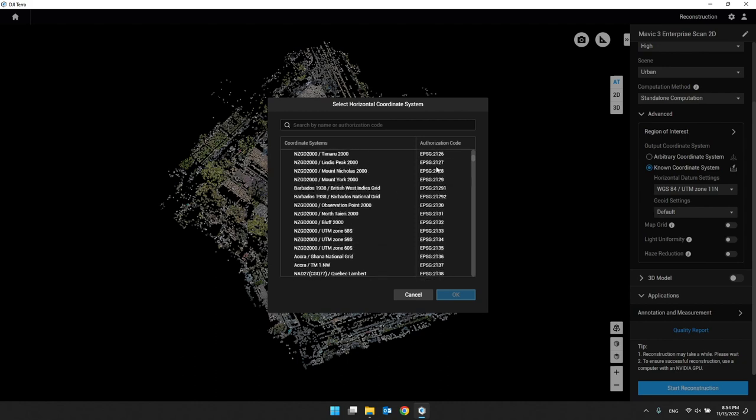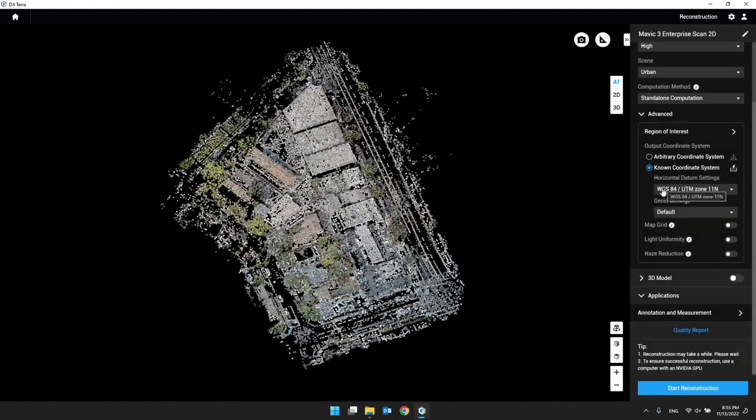I highly recommend using the EPSG number to define the correct coordinate system for the output. This is very important. If you don't output your data in the correct coordinate system, your client might find the data is off. Select cancel for now, and I am going to select the WGS 84 UTM zone 11 north for now.